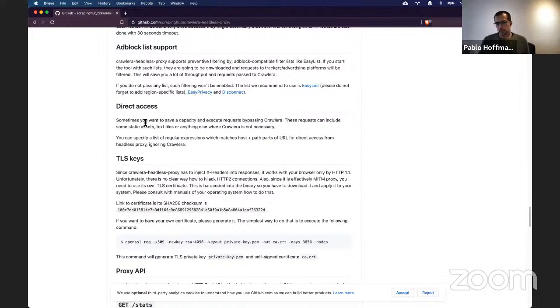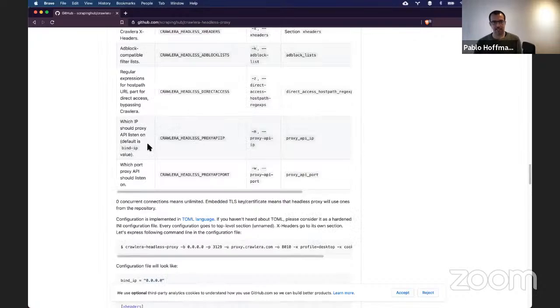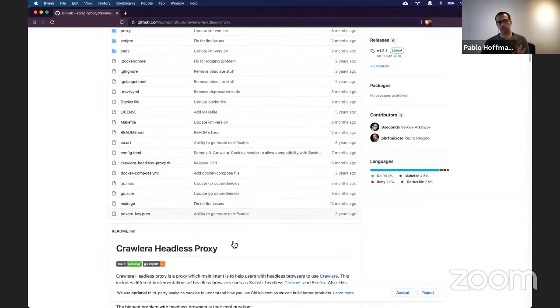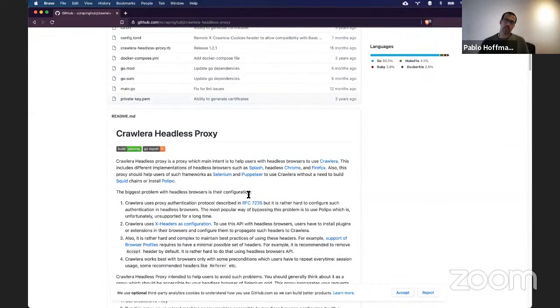One thing that I didn't mention, in case it wasn't obvious, is that this piece of software, the Crawlera Headless Proxy, is a proxy itself. You run it and it exposes a proxy API on whatever machine you're running the software. So you connect your headless browser not to Crawlera at proxy.crawlera.com port 8010, but to the place where this headless proxy is running. It's literally another proxy in front of Crawlera, but running on the customer side.